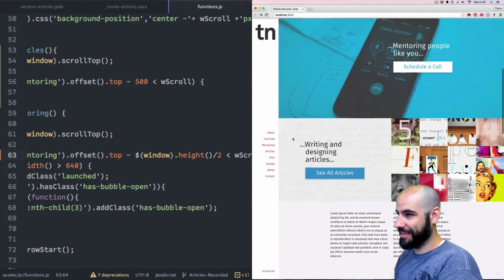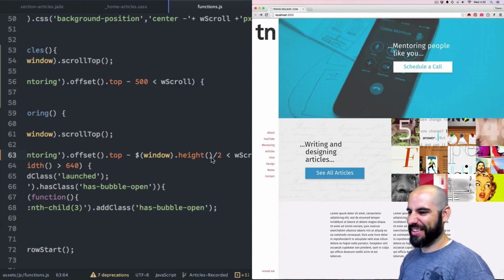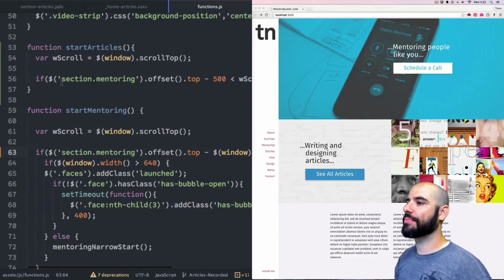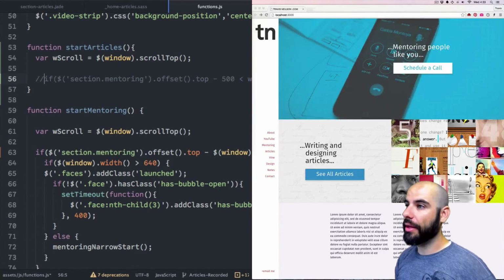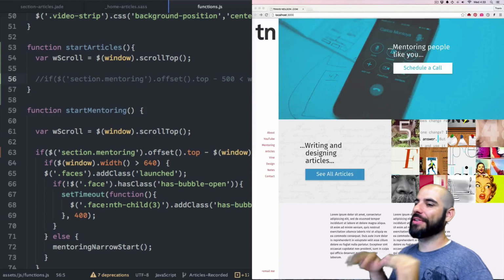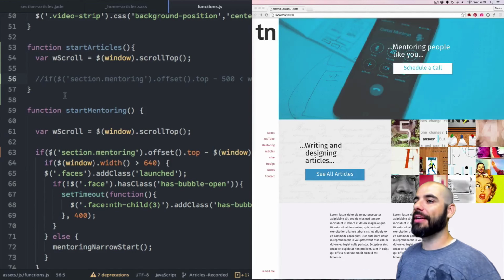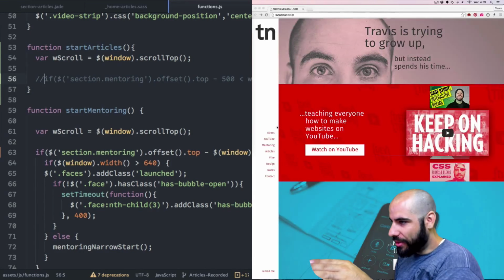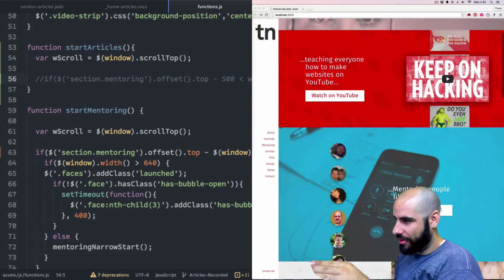Or never show. What did I do wrong? Window minus window height. Oh, it's breaking because of this if statement. I need to finish my JavaScript before I write other JavaScript, but watch. Okay, so now it should work. Right when this blue line gets to about halfway, it should, okay, see?